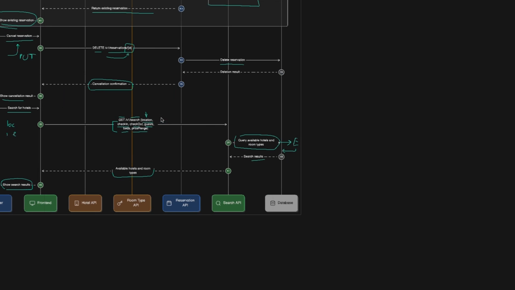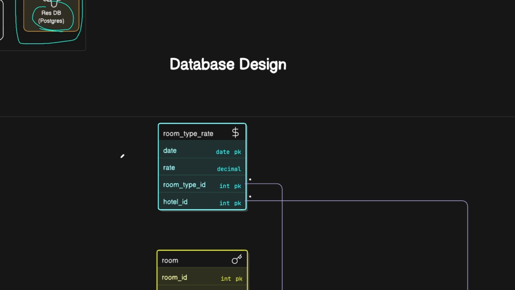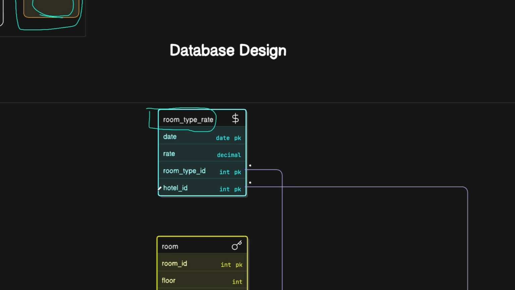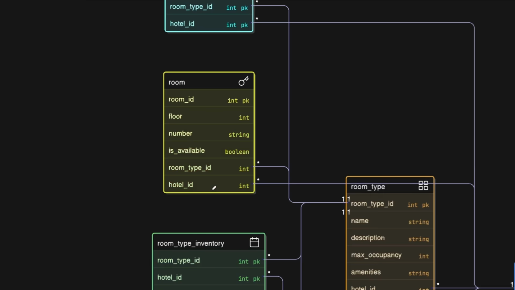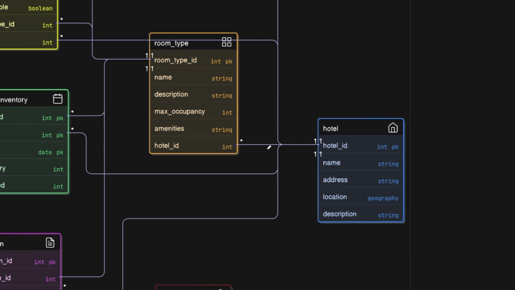Next, let's move on to the data models and the database design. One important thing here is that you book the room type and not the specific room. So you book a specific type of room, like a double queen bed or something else, and not a specific room, because the room numbers are assigned at the check-in and not here. But let's start from the hotels because it will make more sense this way.